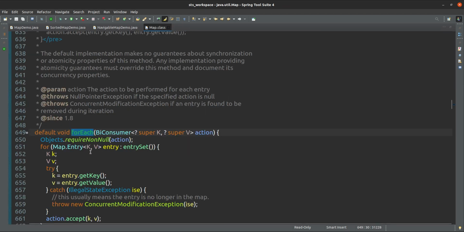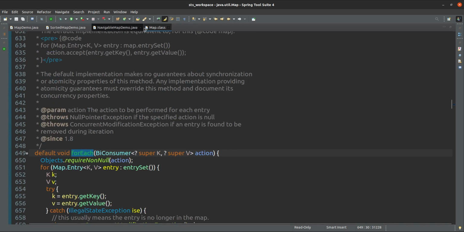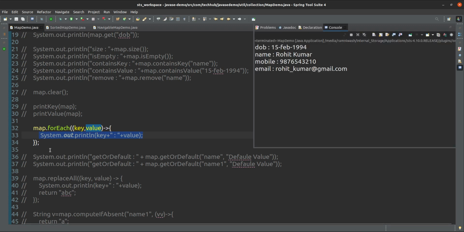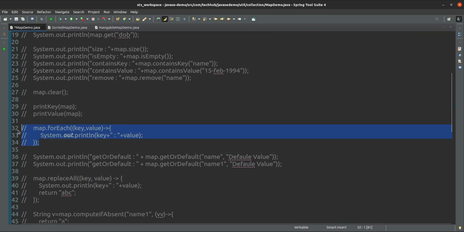Okay, so here we have given one implementation, key and value, and using this key and value we are just printing. This one also we can do using forEach, so it is printing. This forEach is accepting a Consumer reference variable, and that reference variable is a type of interface only, and that interface is a functional interface. So this lambda expression we can give.